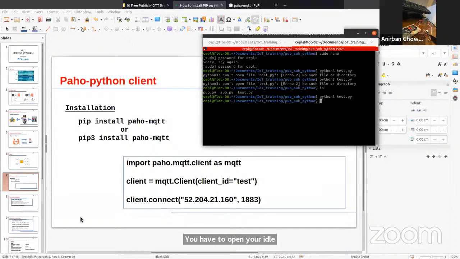Sir, it's run successfully with no error. Sanjay, good. You save it in IDLE as test.py and then run it in IDLE.